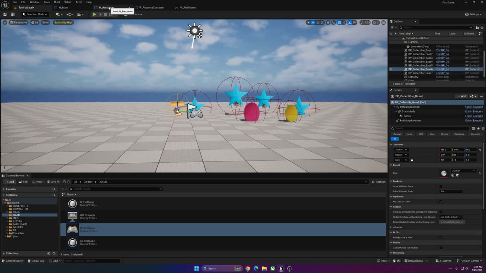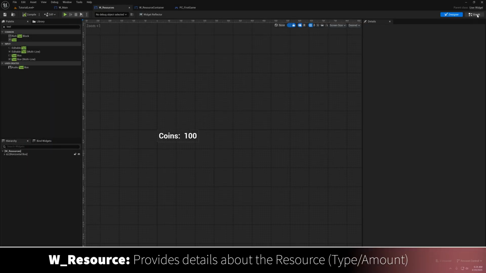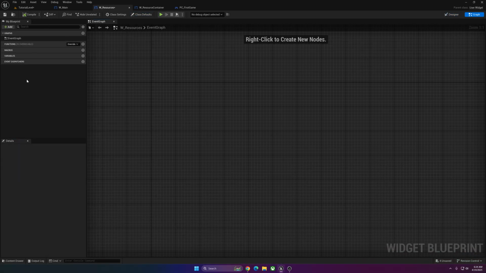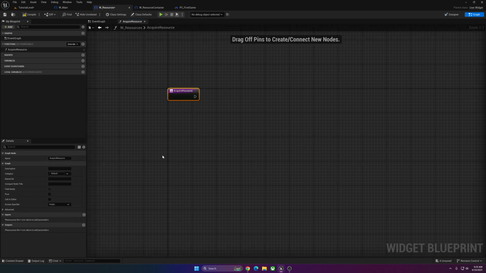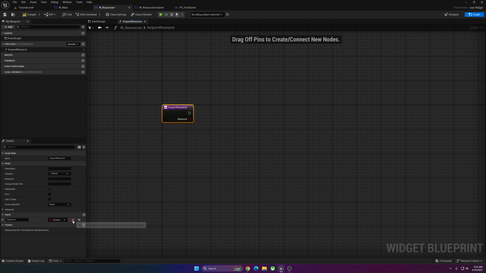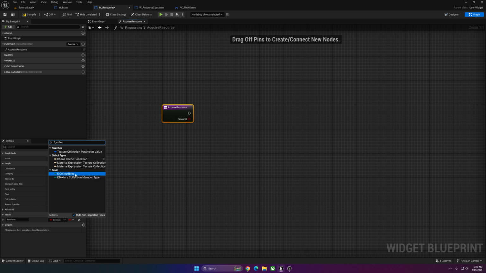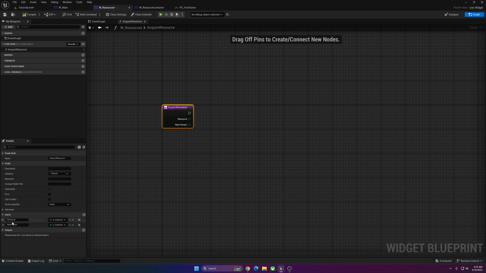In the resources widget, let's go to the graph. I'm going to delete these nodes to tidy it up. Let's create a function here to acquire resource. We're going to add a couple inputs for this function. Name the first one resource, and the type will be that enum that we set up. Collectible. There it is. One other input for the quantity or amount, and this will just be a whole number, so it'll stay an integer.